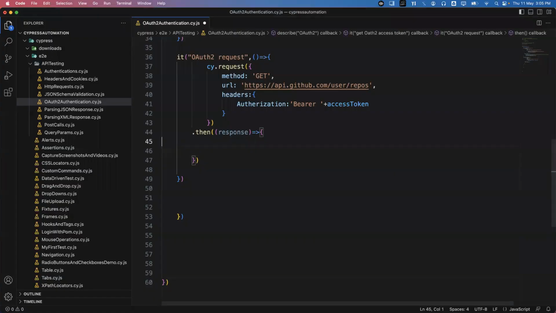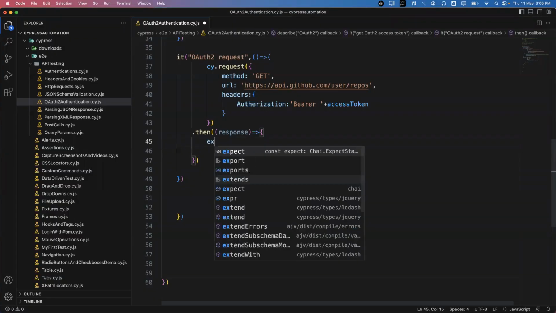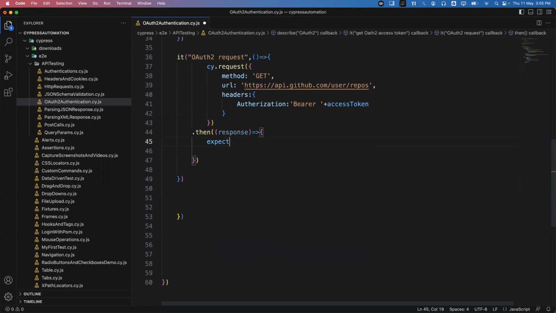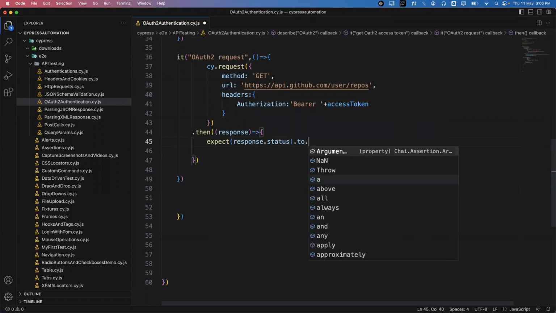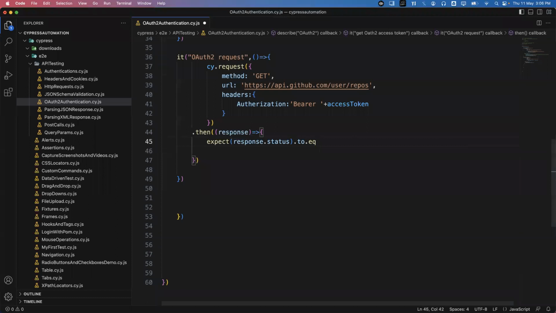So what I'll do is in the response, we will put some assertion. I say expect response dot status and dot to equal. Here you can say 200. This is the first assertion. Now I want to do data validation.